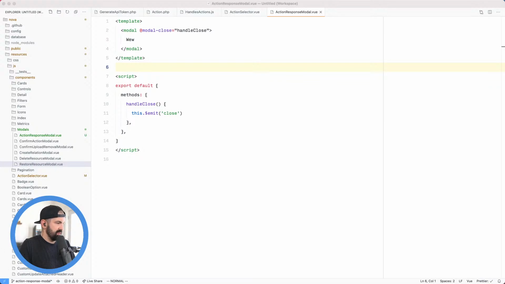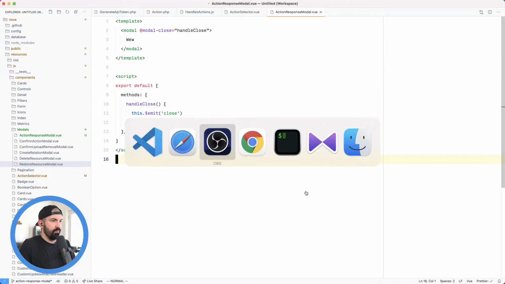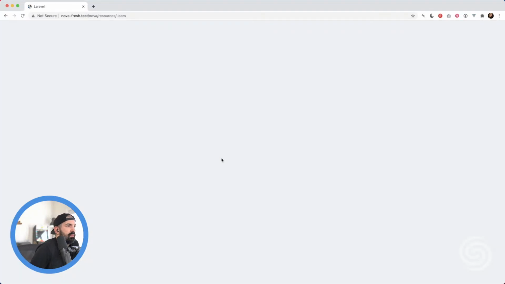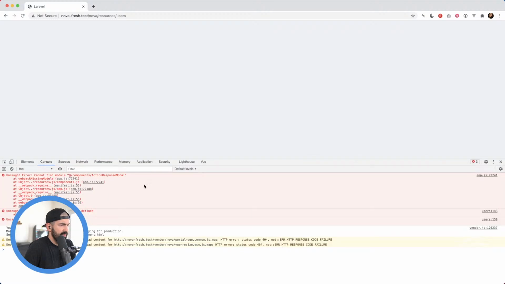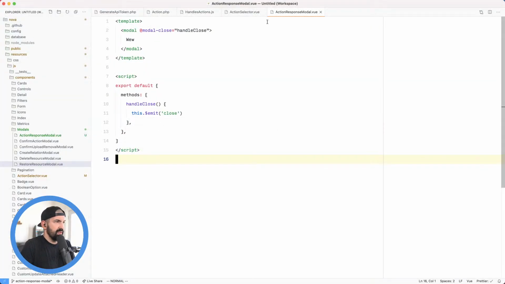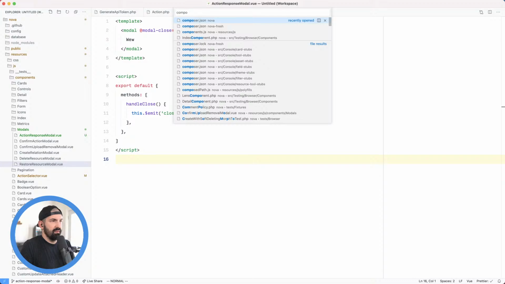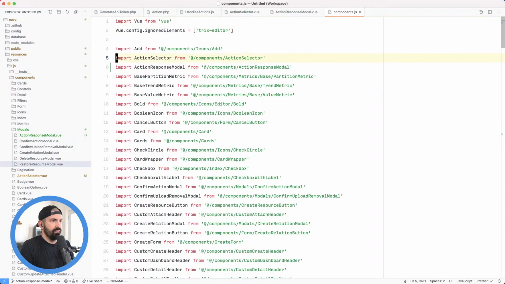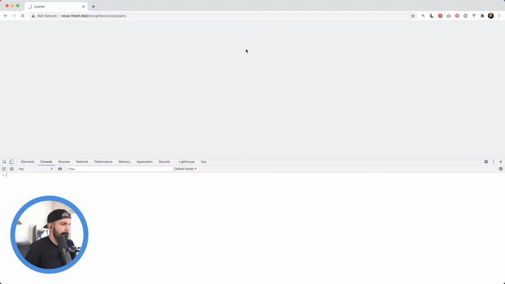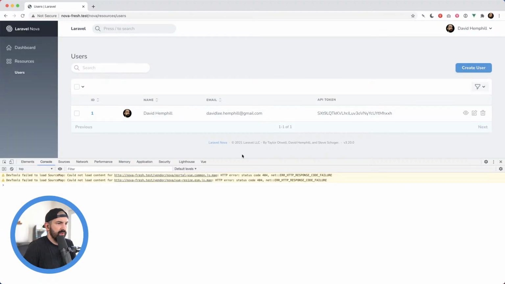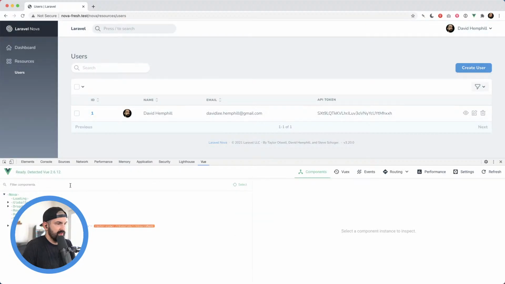Check the comments here. And it doesn't. Funnily enough. Not find component action response modal. Oh, it's because it's in the modals namespace. Is it showing? Let's see. No dev tools.